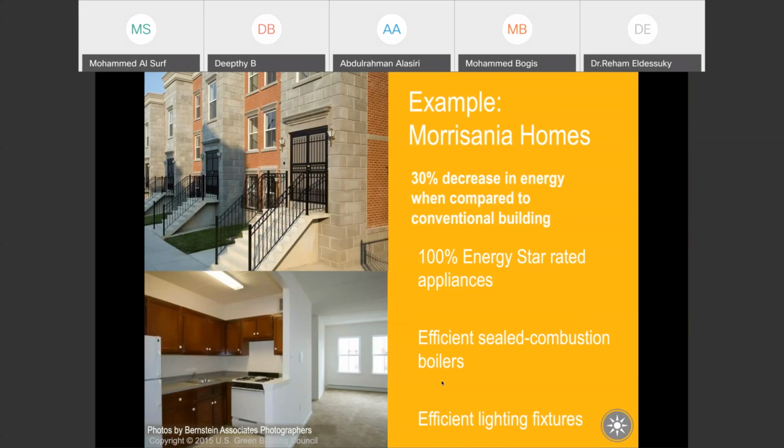And this house also used efficient lighting fixtures. Nowadays it's very common, it's normal practice to use LED lighting and efficient fixtures.